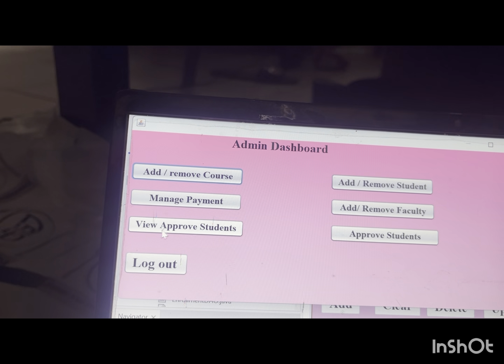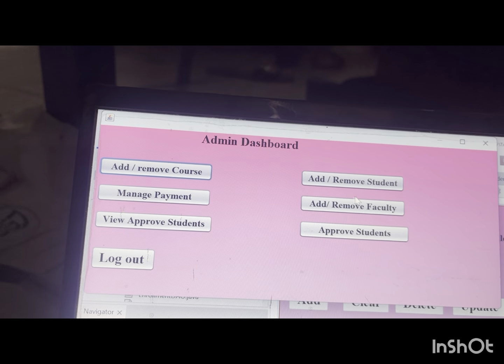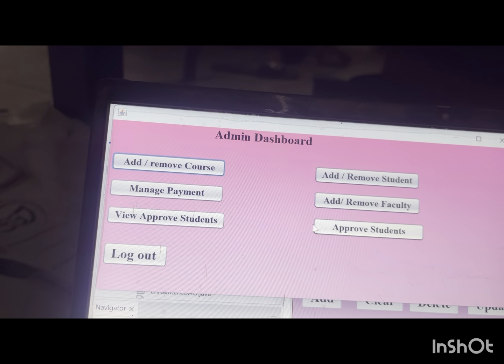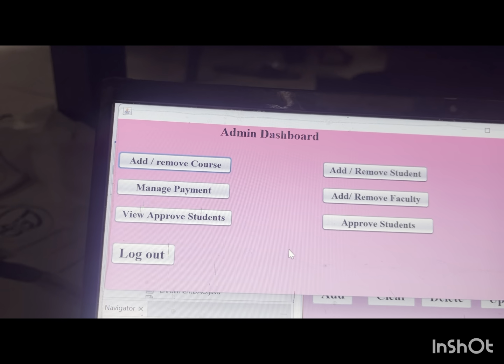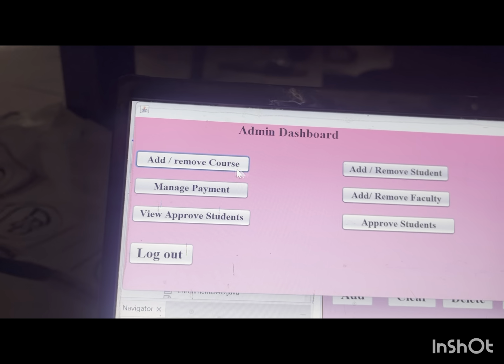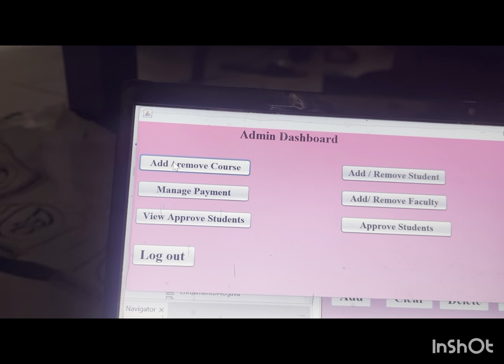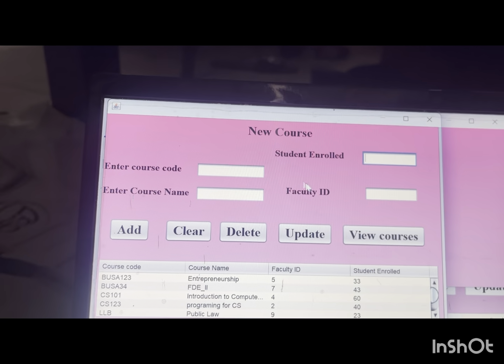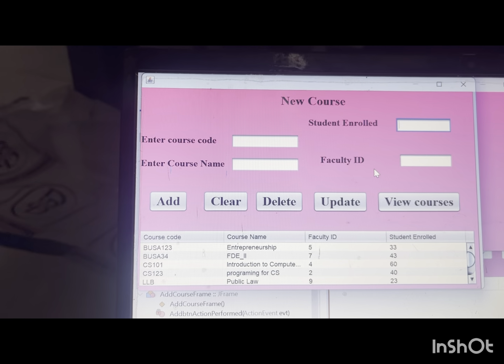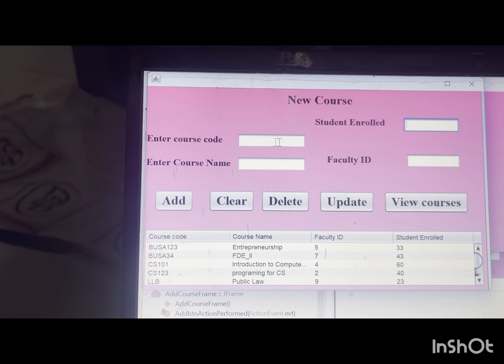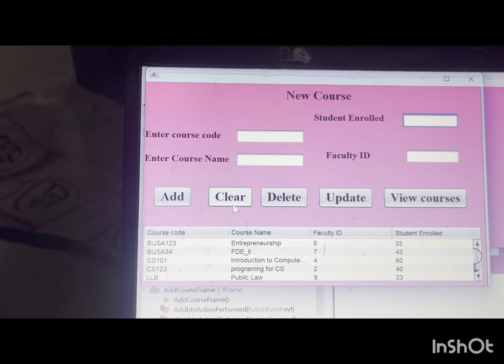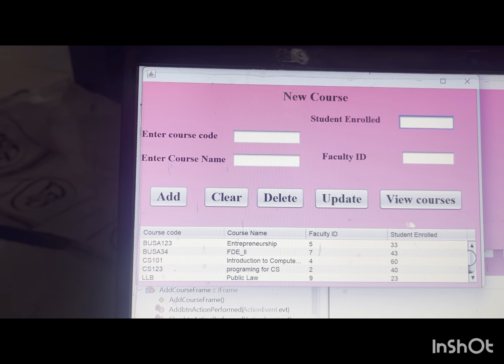Admin can manage payment, view approved students, add or remove courses, remove faculty, approve students, and log out. If it's done, let me press add or remove course. This is the add course page. You can add a new course, clear, delete, update, and view the courses.